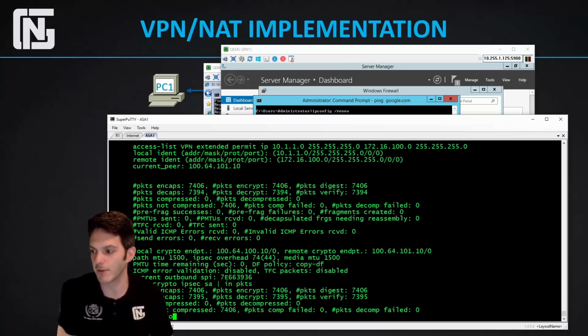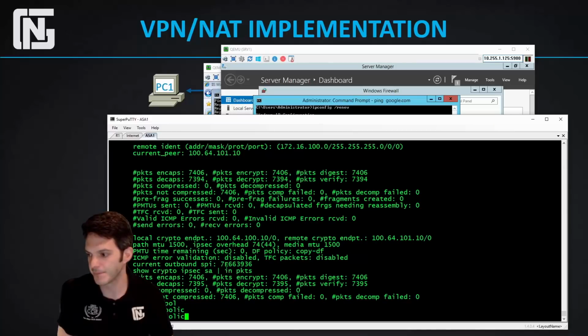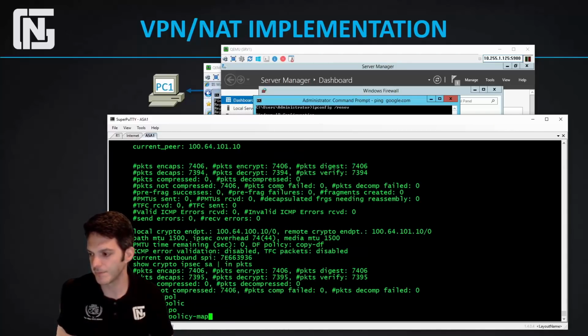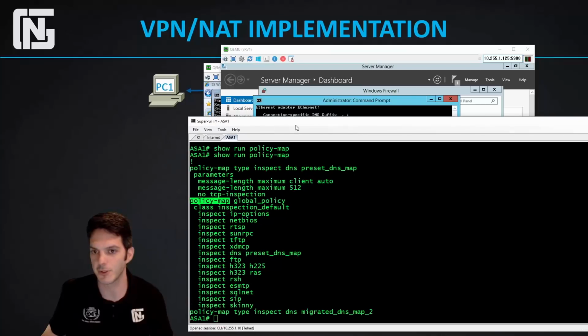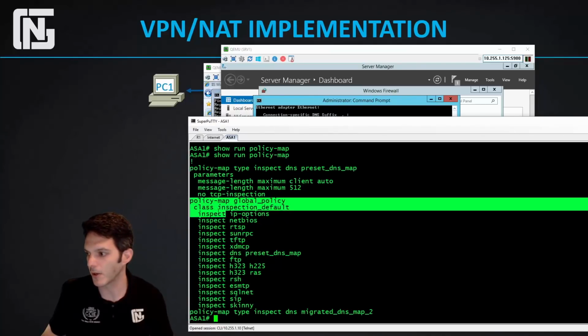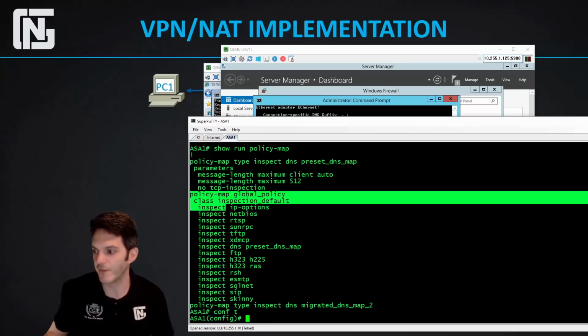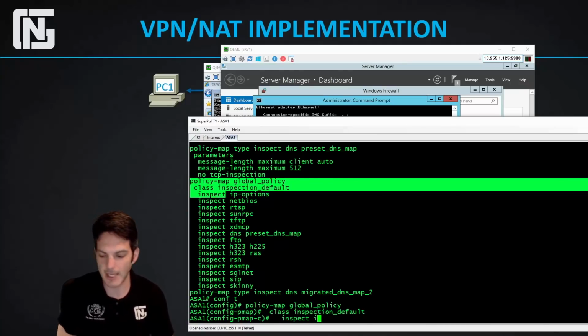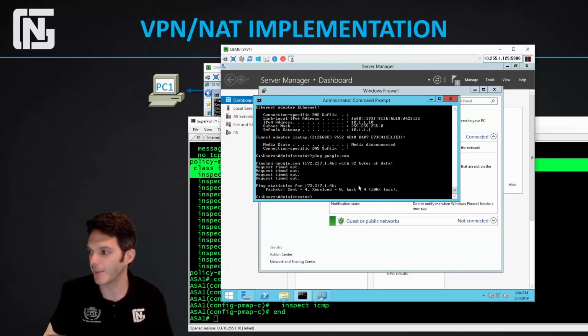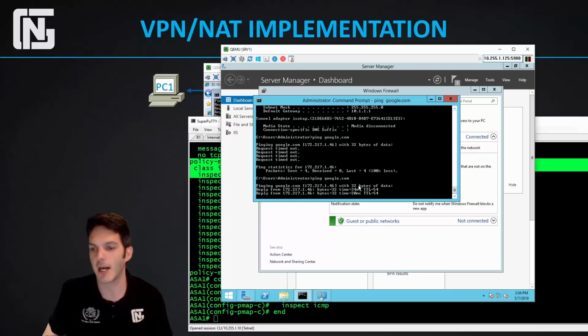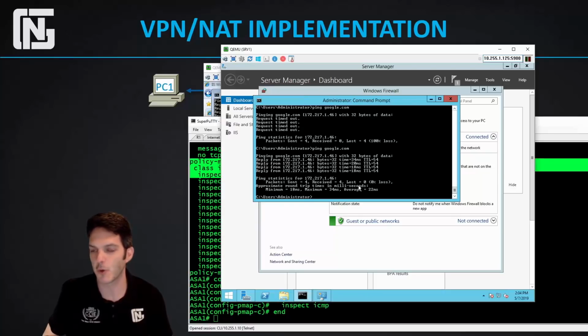Do show run policy map. That's an easy fix. So I'm just going to go over here to the global policy. Actually, let me scoot this over just a little bit so you can see it. I'll go up here. I'll go to this inspection. I'll go to global config. Right click and paste that in. I'll say inspect ICMP, which is not done by default. So what I'm going to go ahead and do now is go back here, hit the up arrow, and now we get replies. So that was an oversight on my part.